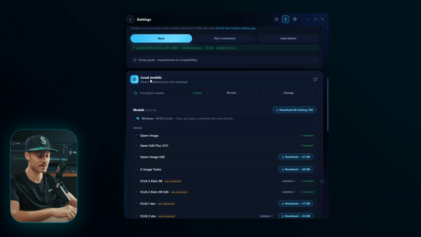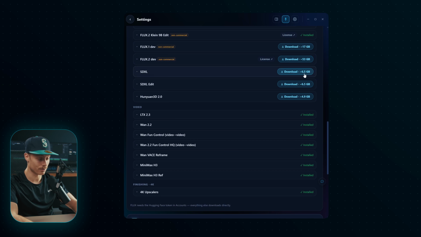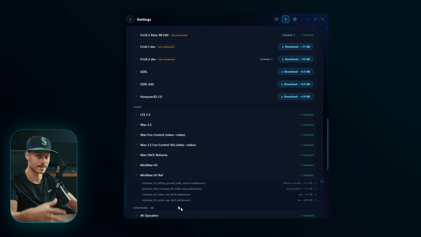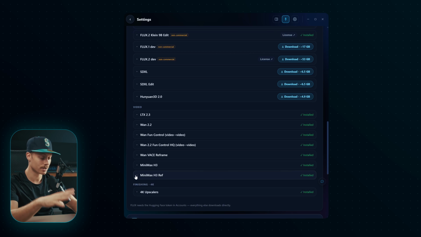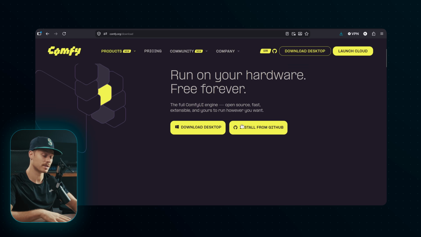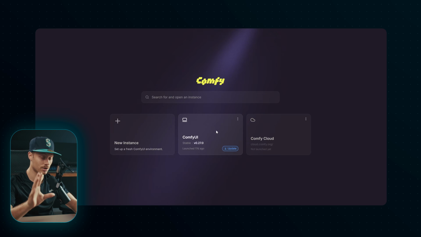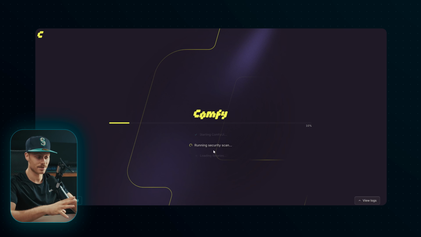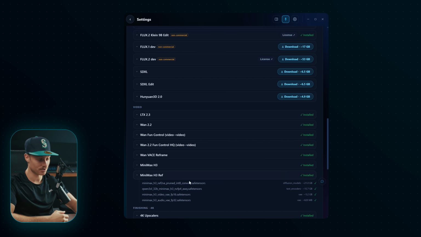If you have a really good GPU, the minimum is 24 gigabytes of VRAM, but if you have higher, that's even better. If you're just generating images, you don't need that much power. And basically how this works, if we go to the settings here, we can see we have our local models, and these are all with downloadable links that automatically set up the nodes and everything connected to Comfy UI. So you don't have to do anything, just make sure you have Comfy UI installed. You install all the models and then you can start using it.